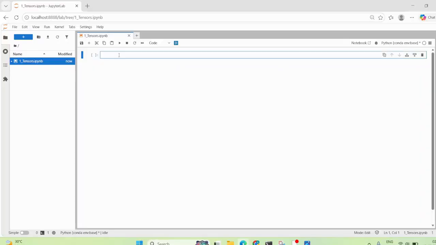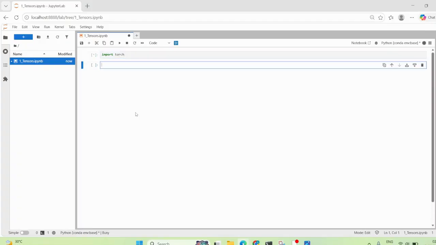First of all, we will import PyTorch by import torch. It will take some time to load. Now let's create some tensors.